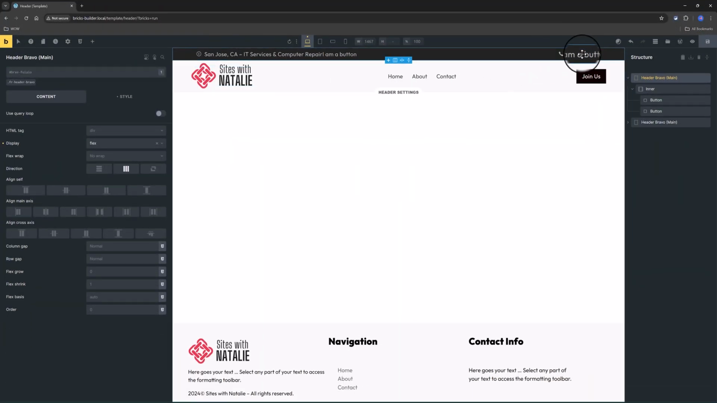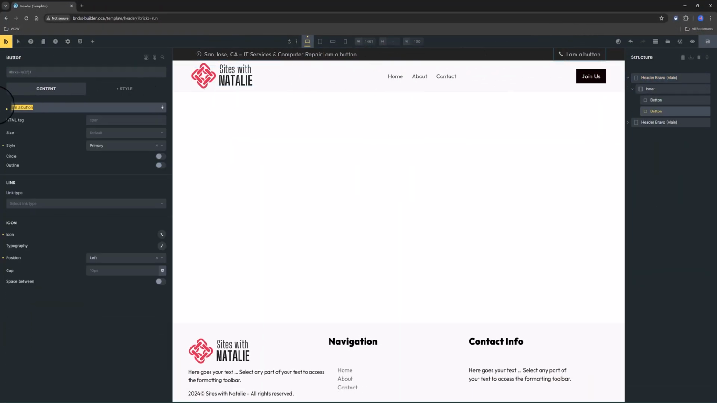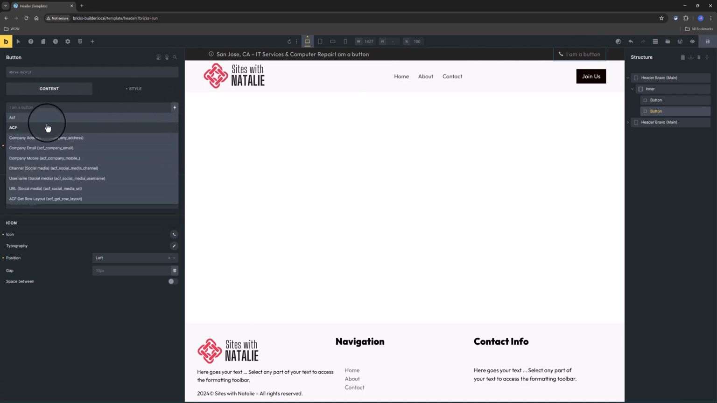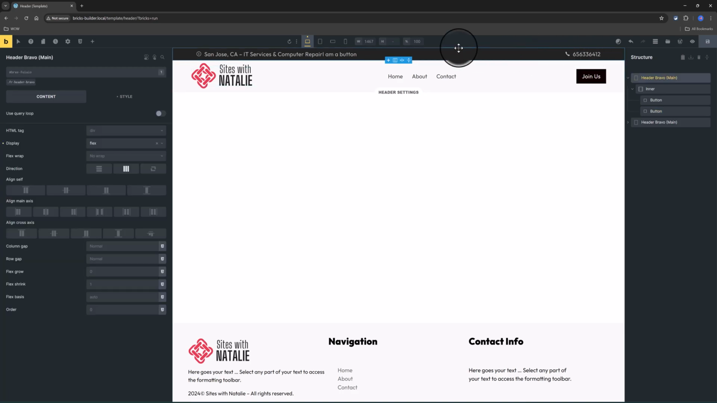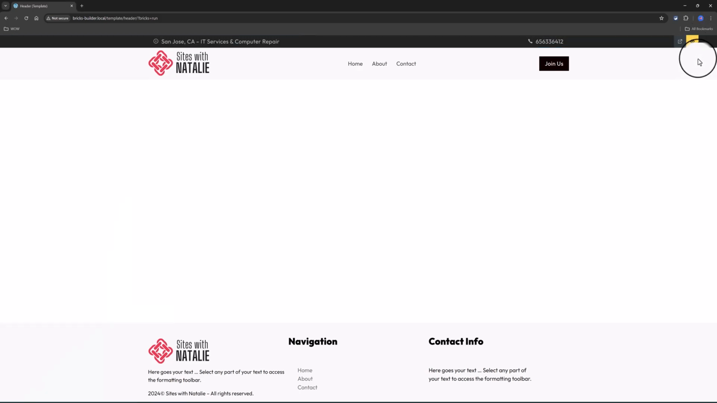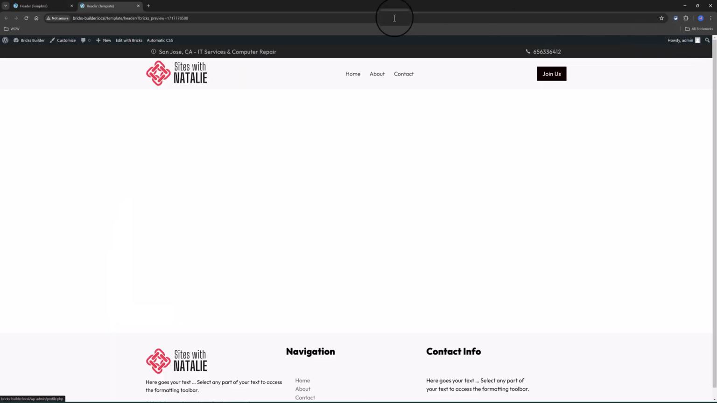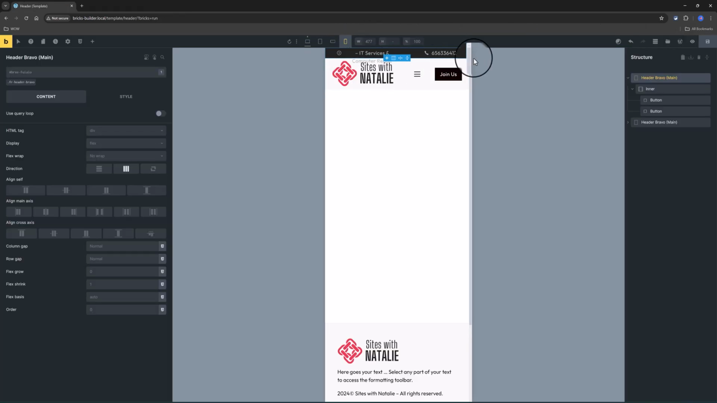And the same goes for the right-hand side. Delete this. Select dynamic data, ACF, and I will input here the company mobile. Click outside, and there you have it. Super cool. And let's check on the front end. So click on the preview button. As you can see, everything is running smoothly, even on mobile devices.